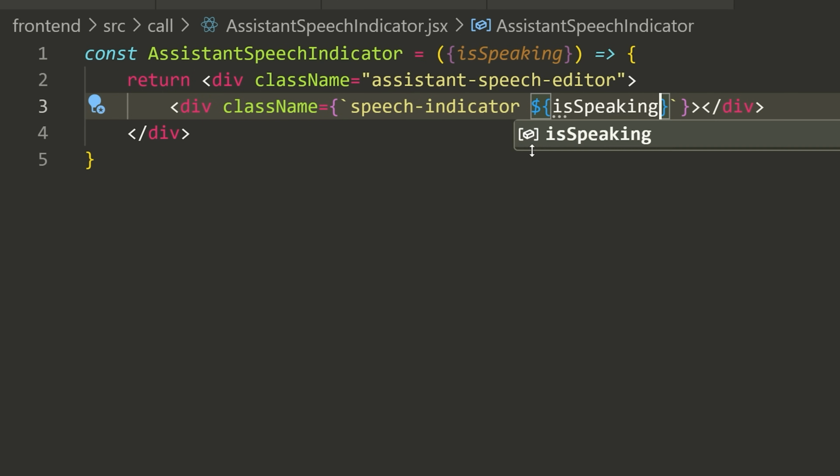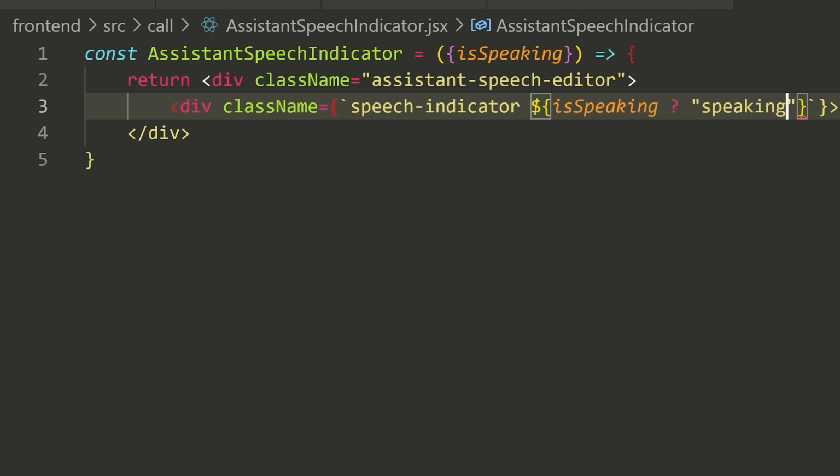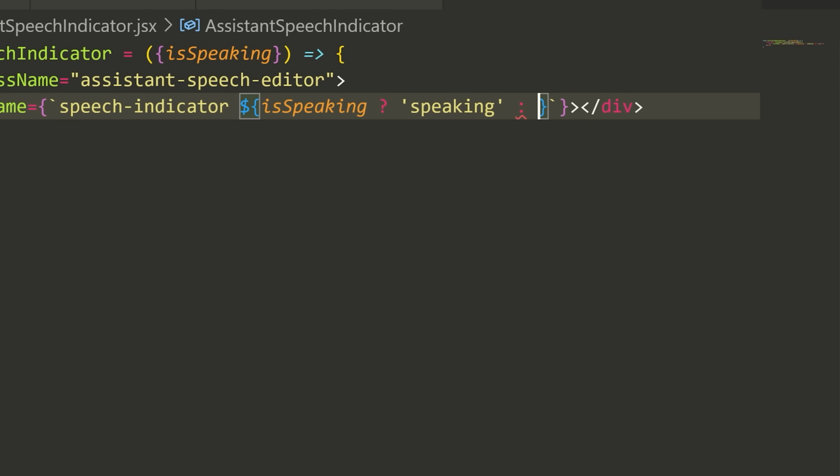So if we are speaking, then we're going to say speaking, and I need to make this in single quotes, I believe. Actually, I don't think it'll matter. Single or double is fine. Otherwise, we're going to say not speaking.